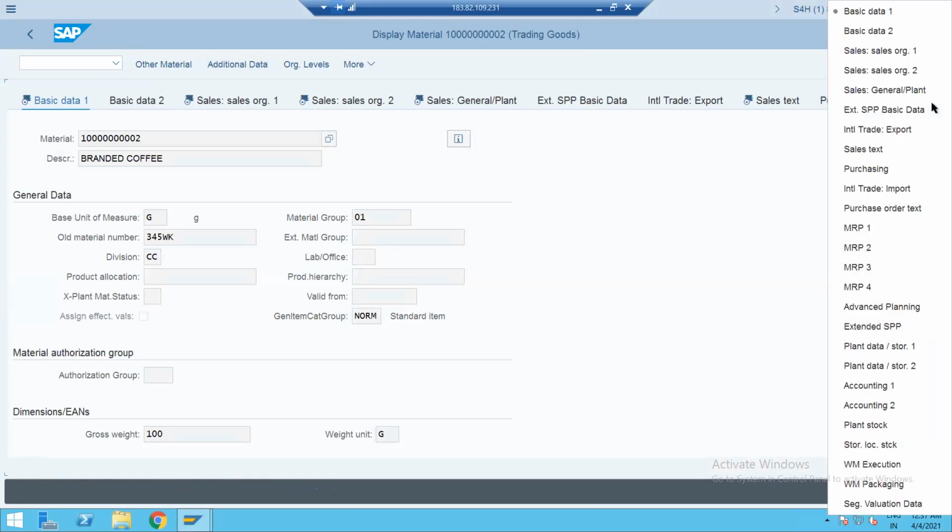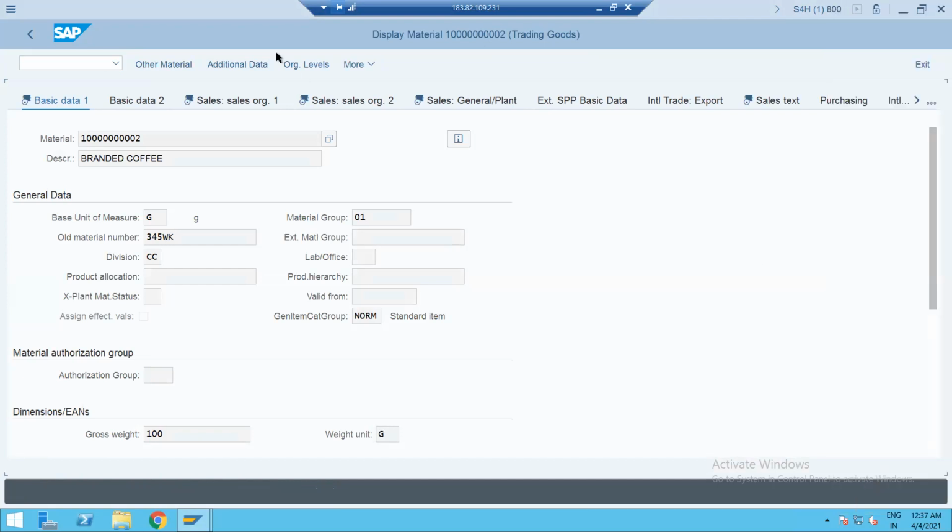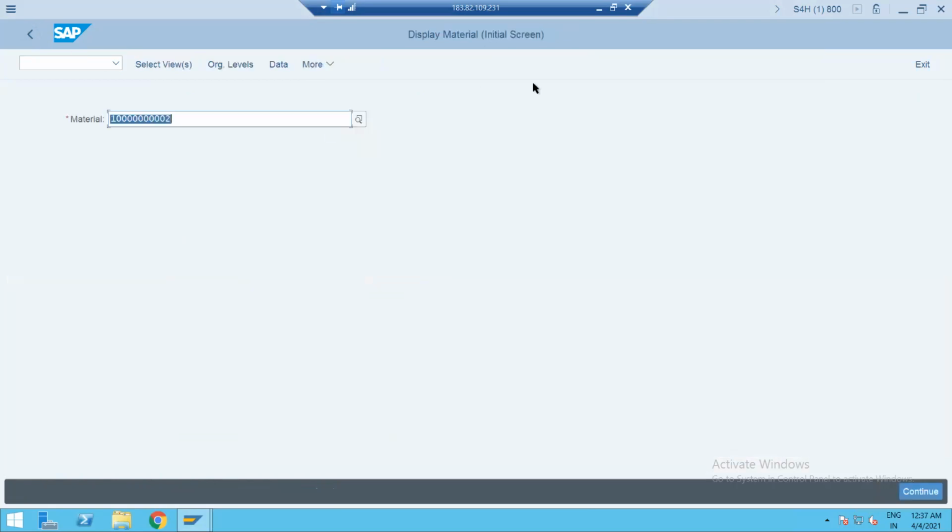required views. Now see your MRP1, MRP2, MRP3, 4. Apart from that, advanced planning and extended SPP, all these MRP views got extended. Okay, this is how you have to do the material extension. This was quite easy for those who already have some experience in the ECC system, but newcomers have some new learning, and we are also able to test whatever transactions are available. Let's conclude this. Happy learning.